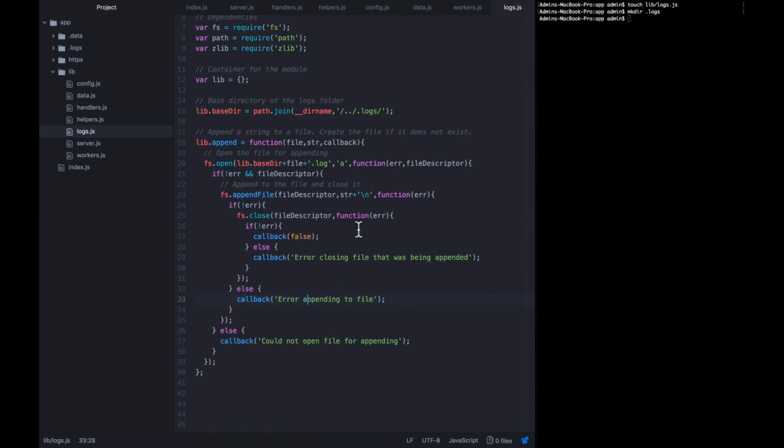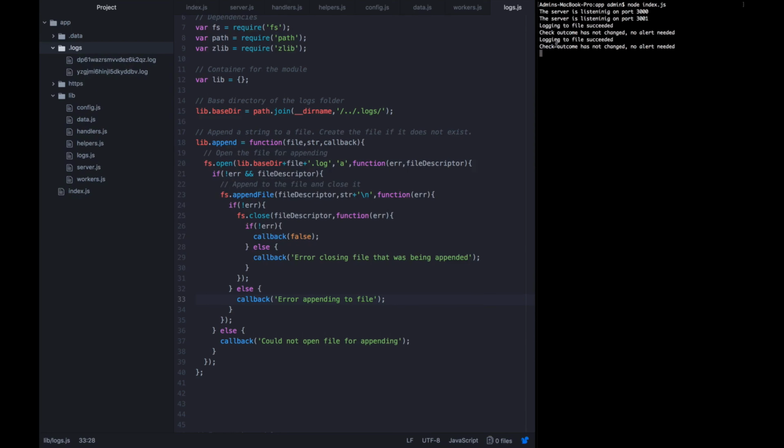So let's go ahead and try to run the app again, see if these new files get created in this directory, and if the data gets appended to it. So I'm going to start it up. We got logging to file succeeded, and no alert needed, which is the old logging that we used to do. Again, 5 seconds later, we got logging to file succeeded, and it seems to be working fine.